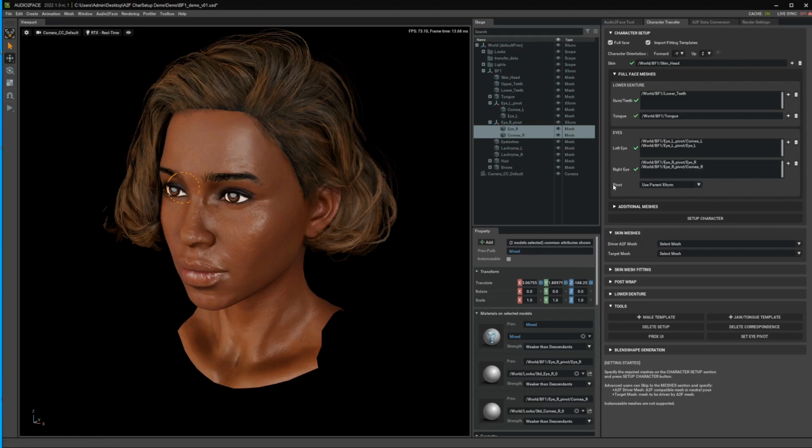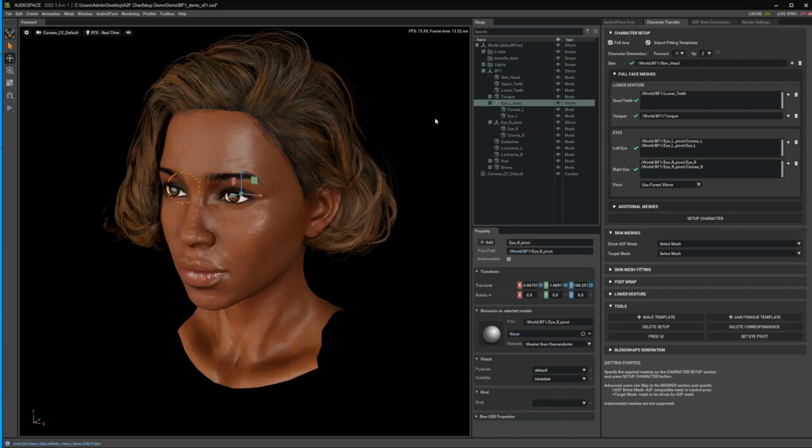And another important aspect for the eye setting is the pivot. In order to drive the eye movements, Audio2Face will need to know the center of rotation of the eye. This can be specified in a few different ways. The first one, the default one, is the case where your meshes have been parented under an xform that has been placed at the center of the eye. This is the case of this character. So we could use this parent xform option to get the pivot information.